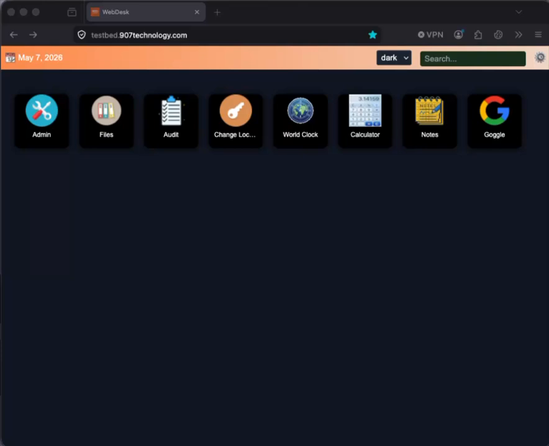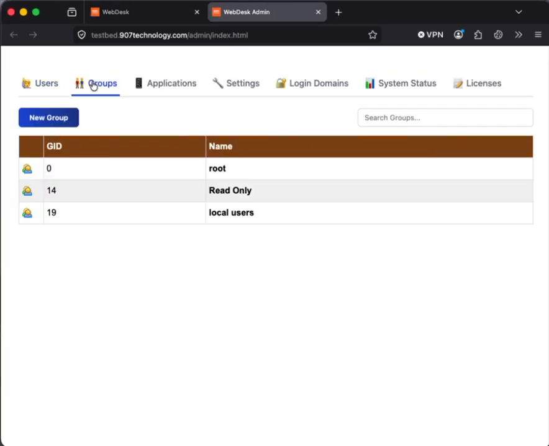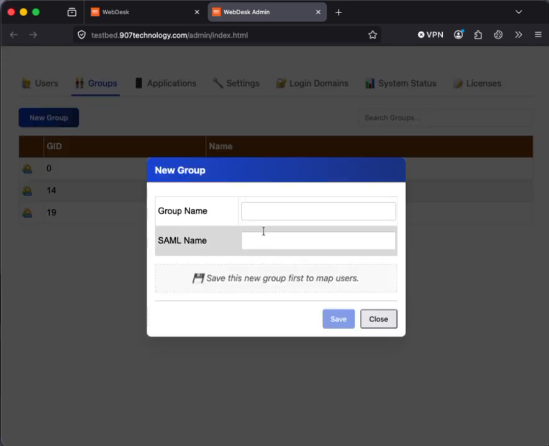Let us now talk about the subject of groups in Webdesk. So as usual, we go into our admin tool here and click on groups, and we can see our groups are defined here, and we can add new groups as necessary, give them a group name, and if we have a SAML integration, we can give them a SAML name.